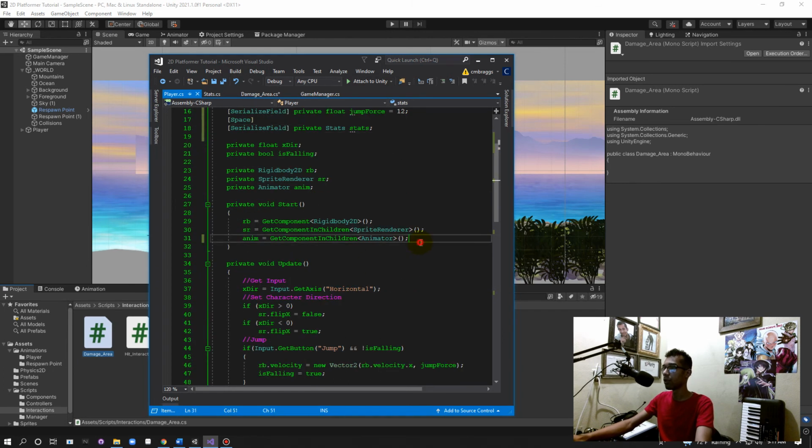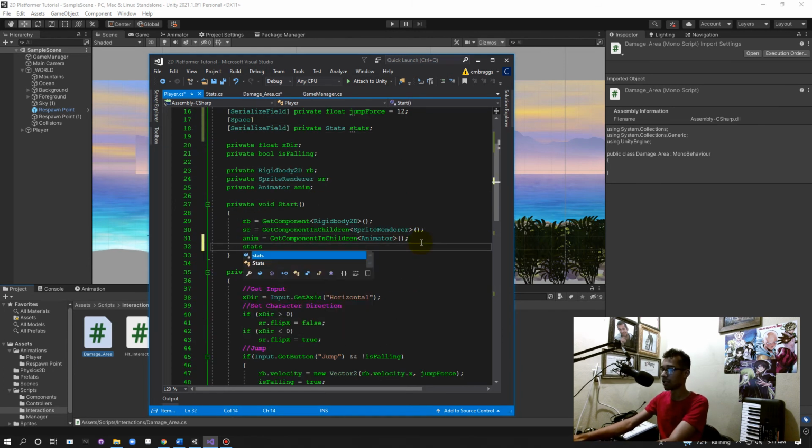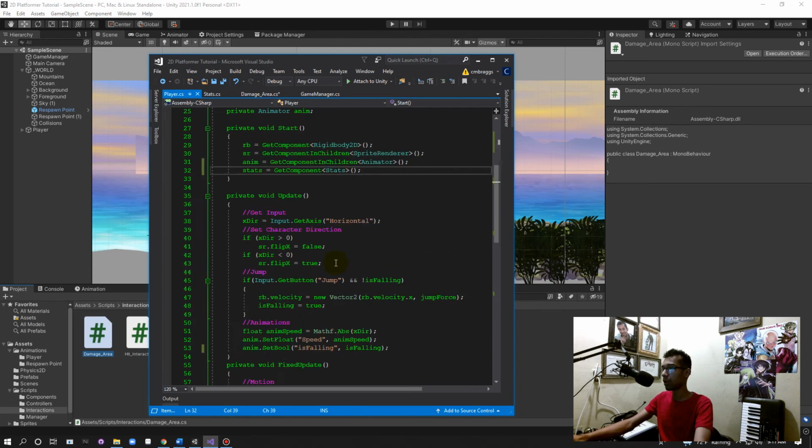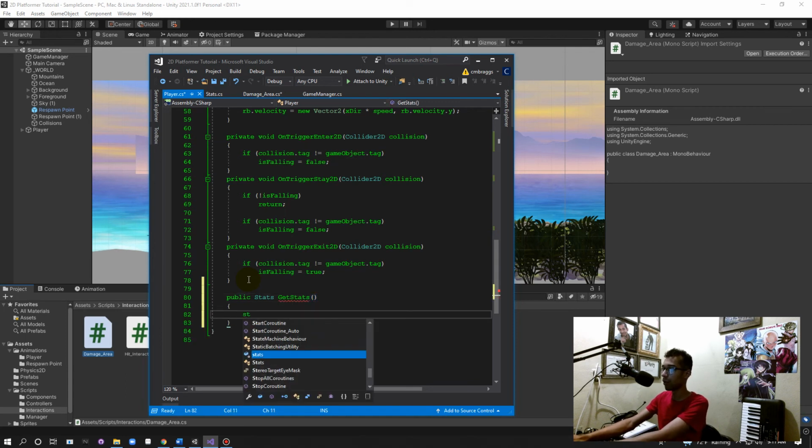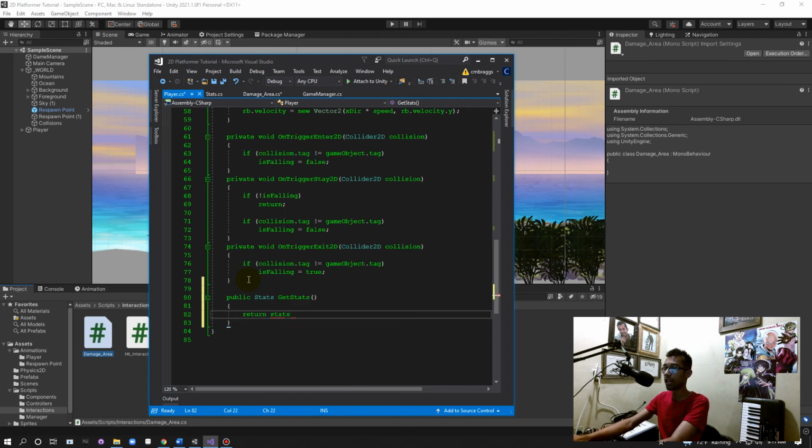Then we're going to roll down here. We're going to say stats is equal to get component stats, like so. And then we're going to roll down even further, and we're going to create a public function. So we're going to say public stats, and then we're going to set this stats. So we're going to say get stats, like so. And we're going to return our stats variable.